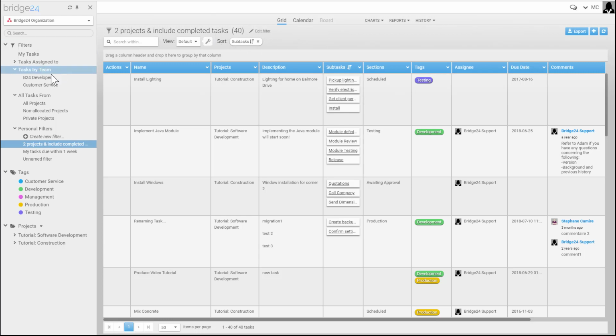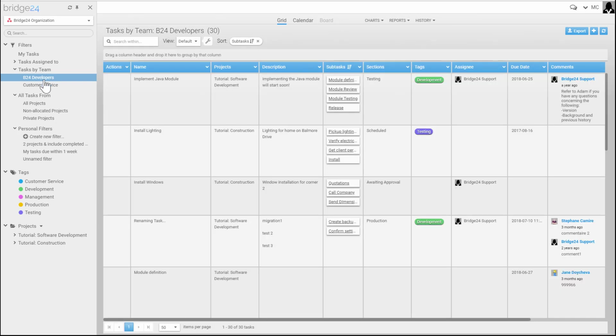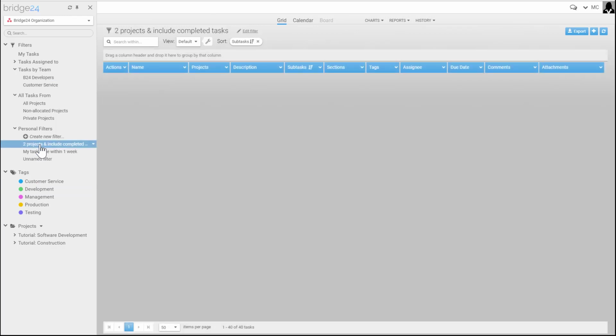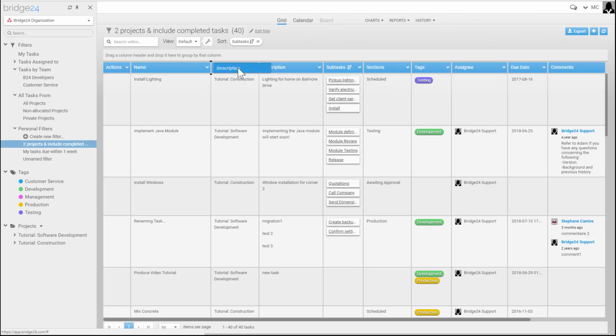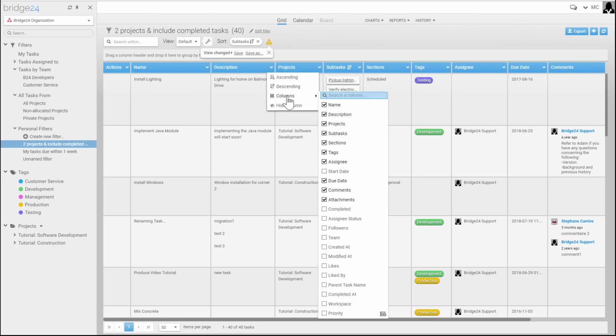From the tree view, select the information to display in the grid. For example, here's a filter with the developer assigned tasks for the team, or here's a filter. You're able to change the order of the headers. You're able to add and remove columns.